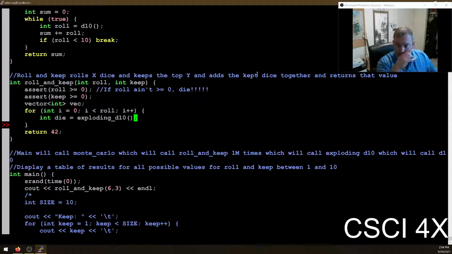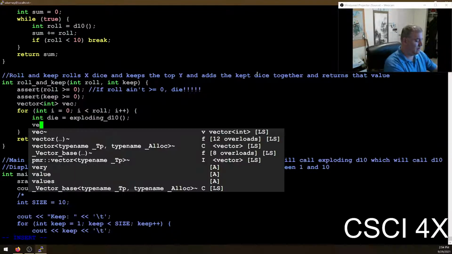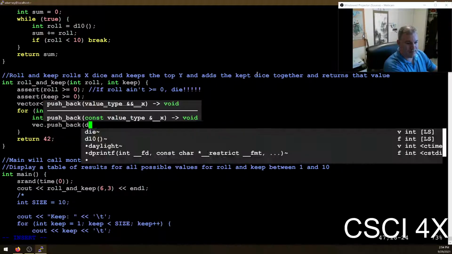Okay, so we're going to roll the die. So we're going to get 1d10. So if we say roll 7 dice, let's roll 7 times, we're going to roll a die. Exploding die. How do we add this to the vector? Which function adds it to the back of a vector? Push back, very good. Vec.push_back(die).